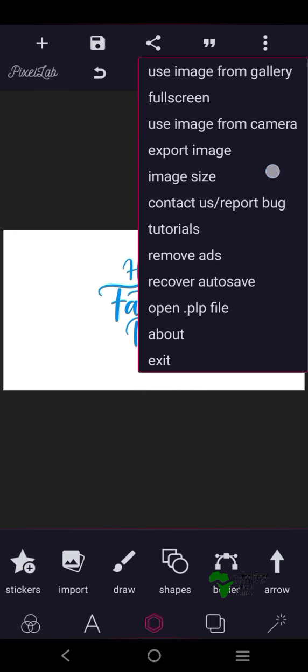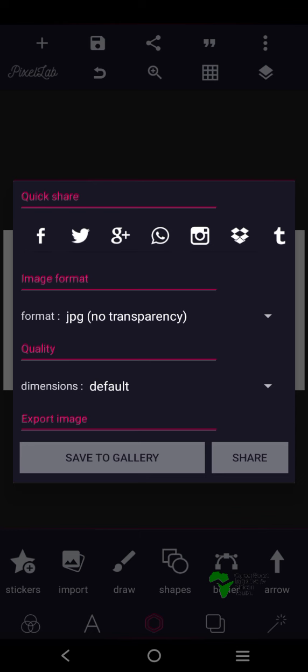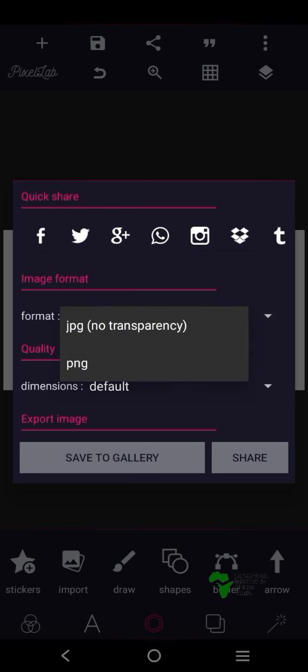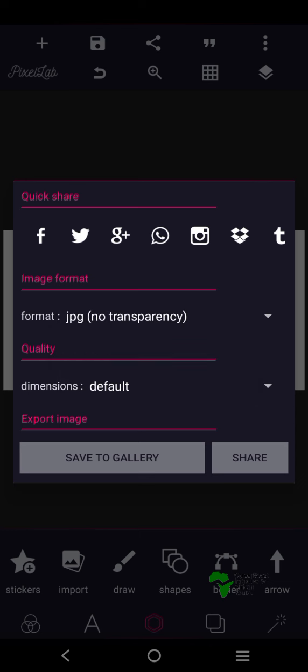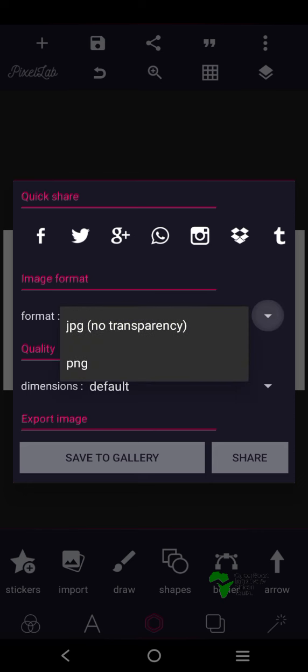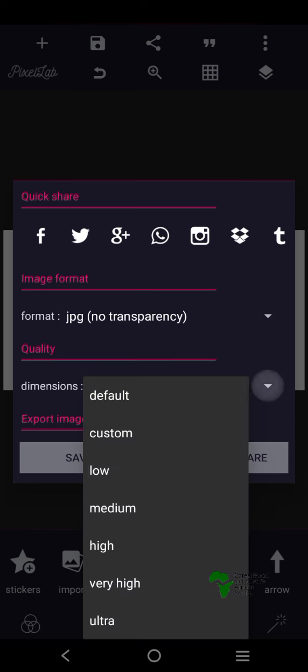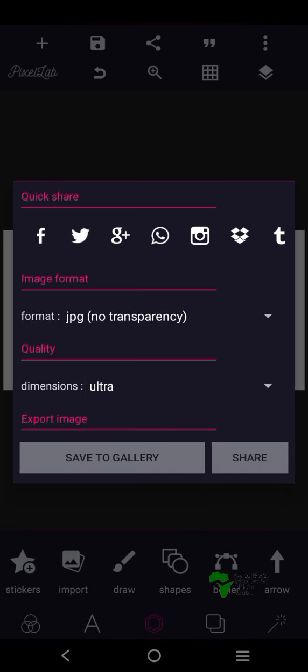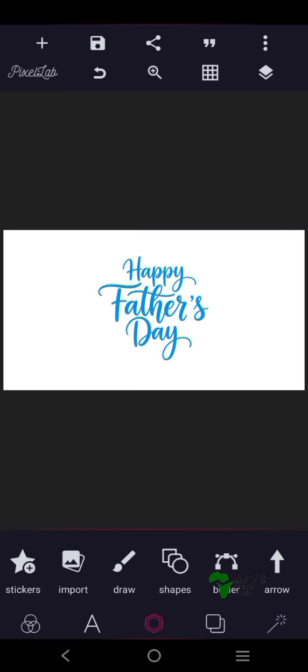This one is export image. So this one is for exporting image. When you want to export your image, you set it as, I taught you about JPG, not transparent background, and PNG. So you select the format you want by clicking this down arrow, and then you click dimensions, you click on ultra, so the highest quality, ultra. But I'll also show you another better method for you to increase the quality of your image when we start designing properly. So that is it for that.